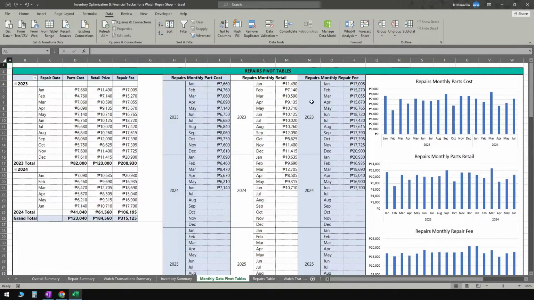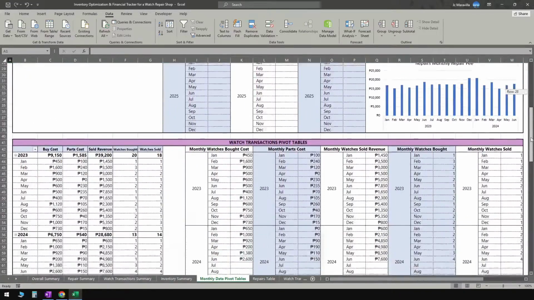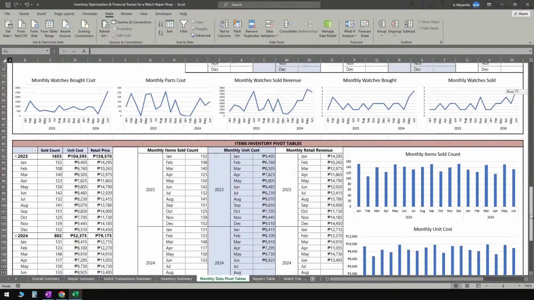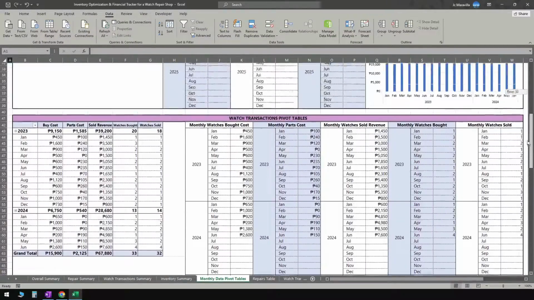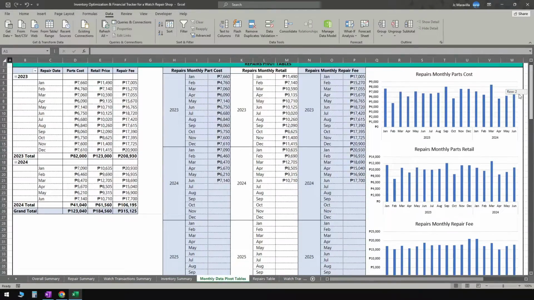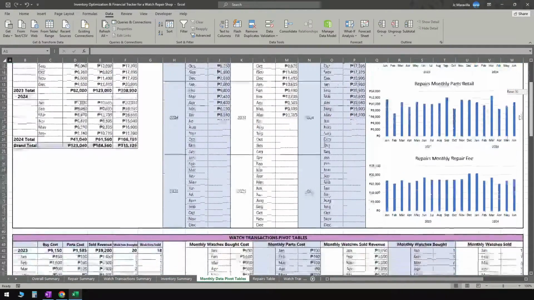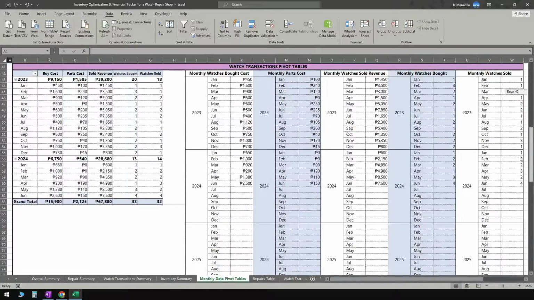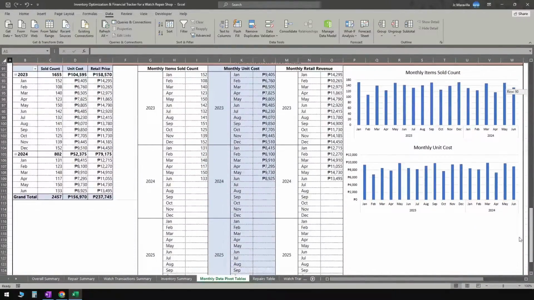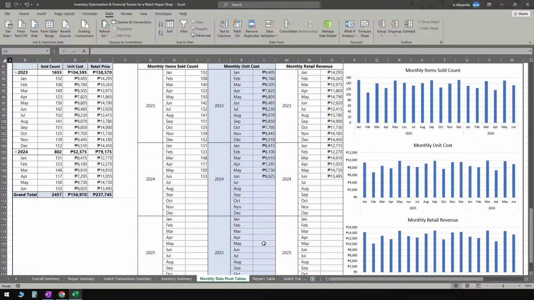Monthly data sheet has three areas: repairs, watch transactions, and items inventory. Each area has a pivot table structuring the data to make it usable for graphs and transposing to other sheets. Below each pivot table are charts visualizing the data for easy analysis. Now, let's head on to the summary sheets.